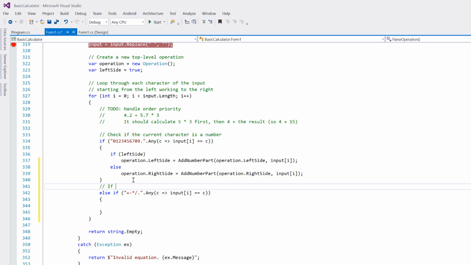And then if it is, we want to set the operator type. So again, similarly, if we are on the left side or the right side, we need to do different things.